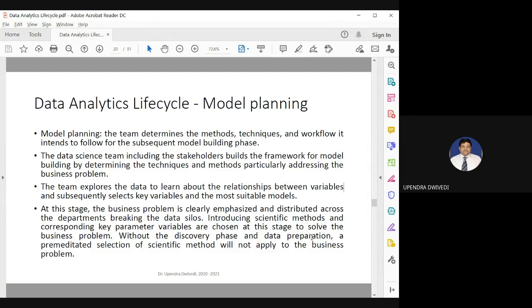Without the discovery phase and data preparation, a premeditated selection of scientific method will not apply to the business problem. So without the discovery phase and data preparation, our model planning is not able to come into the picture. Why? Because we have to define some methods and some approaches inside the data discovery and data preparation, and that will also be helpful in designing the model planning.